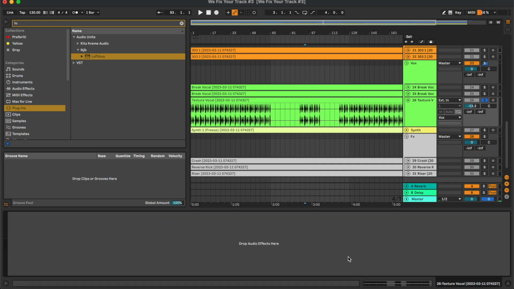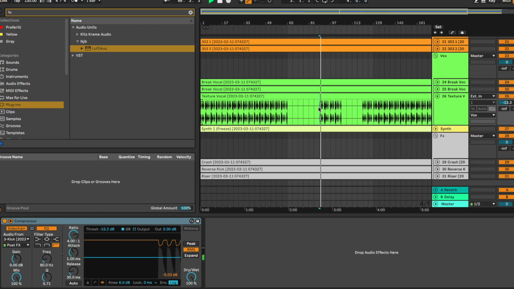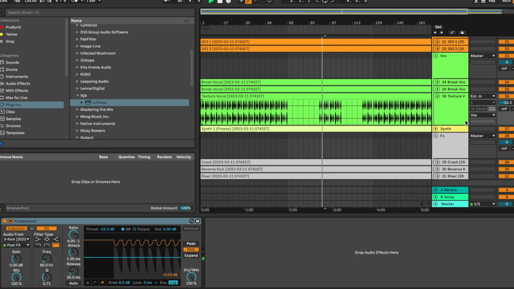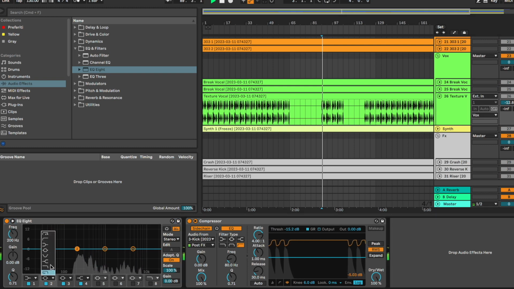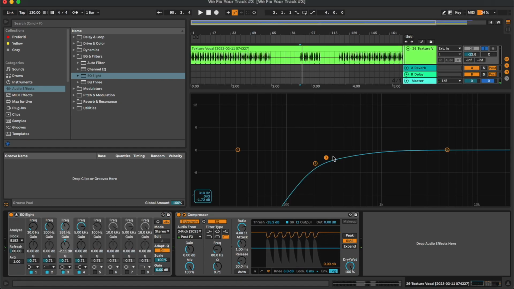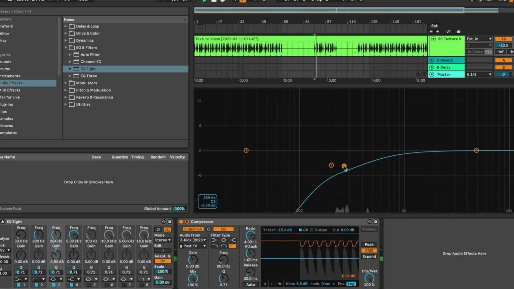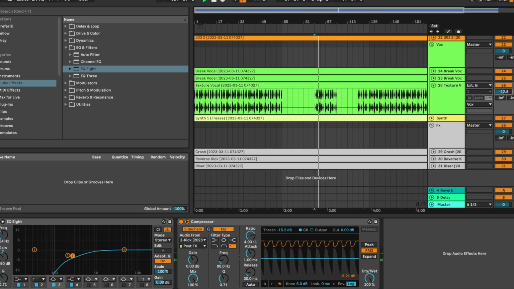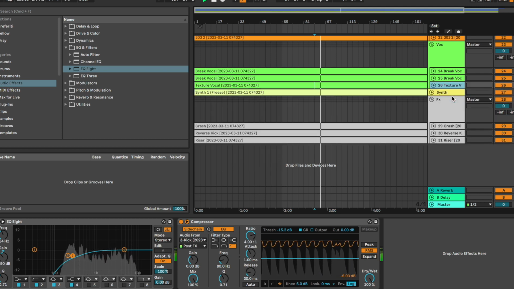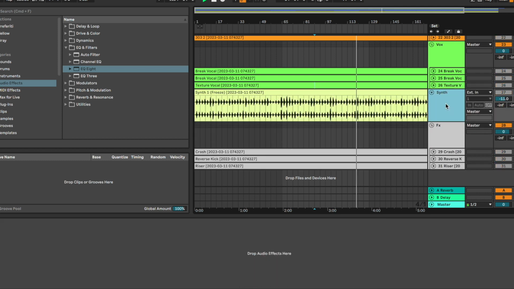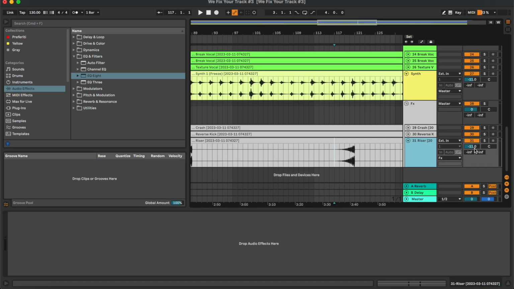So here once again loading the compressor. And an EQ. So we have to reduce these low frequencies here. Let's edit quickly this riser here because the volume is way too high.